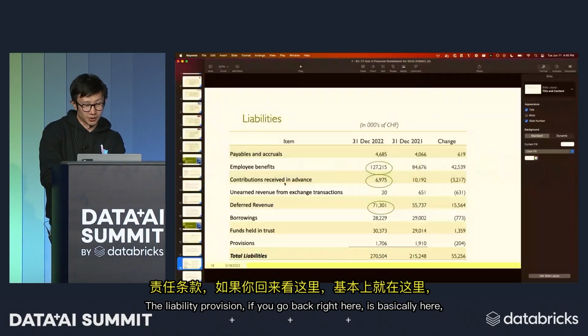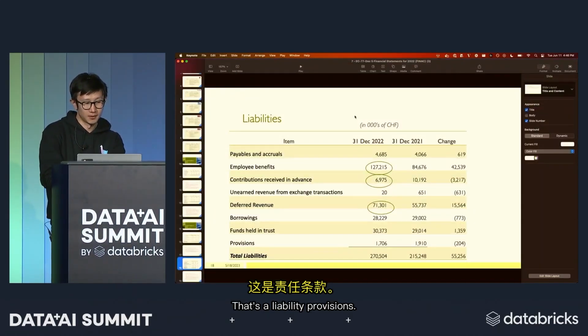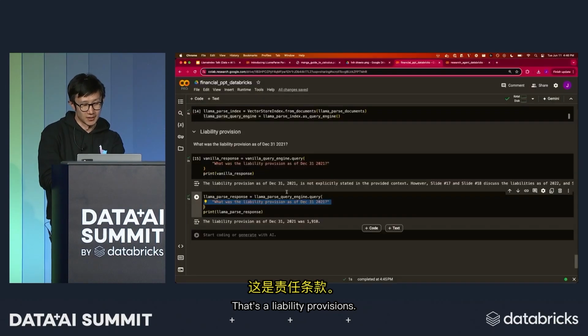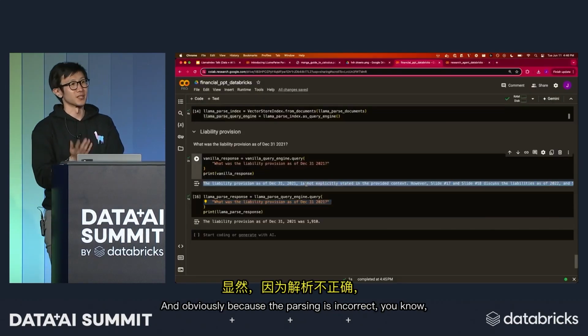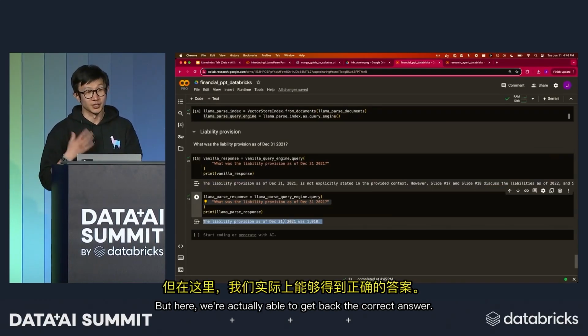The liability provision, if you go back right here, is basically here, right? It's this thing right here, 1910, December 2021. It's the liabilities provisions. And obviously, because the parsing is incorrect, you're not able to get back the right answer. But here, you're actually able to get back the correct answer.